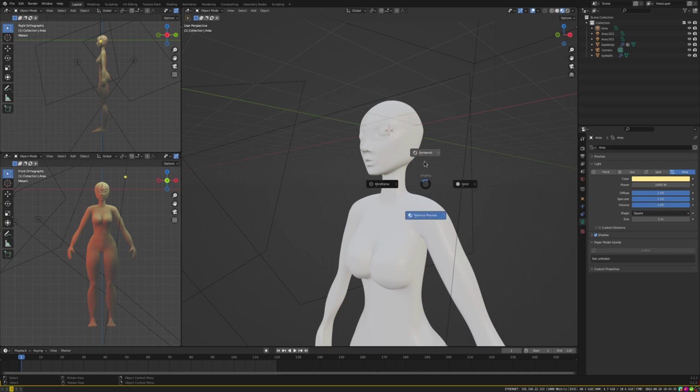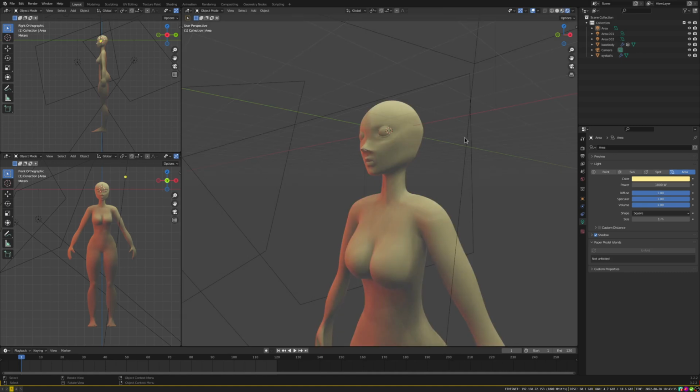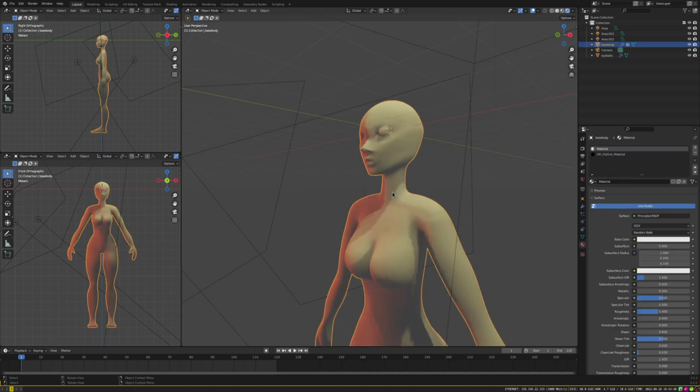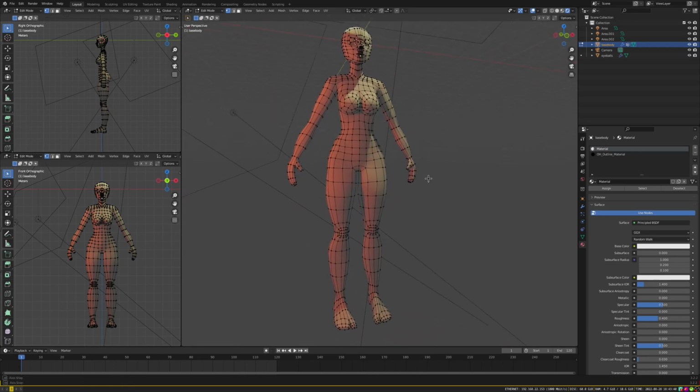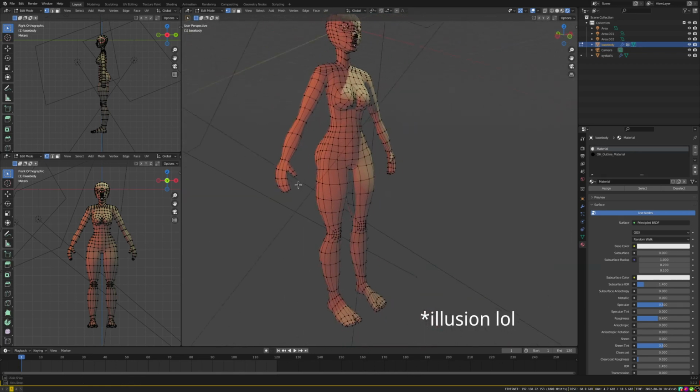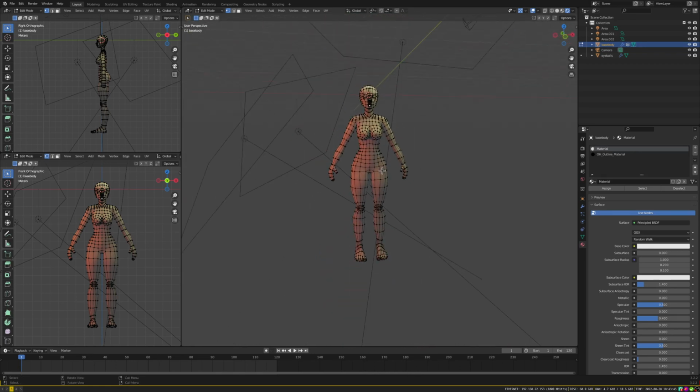I also tried to keep the amount of polygons at an absolute minimum to keep the flexibility for quick changes later on. Instead, we will be using subdivision surface modifiers to give the illusion of smoothness. But without further ado, let's get started.